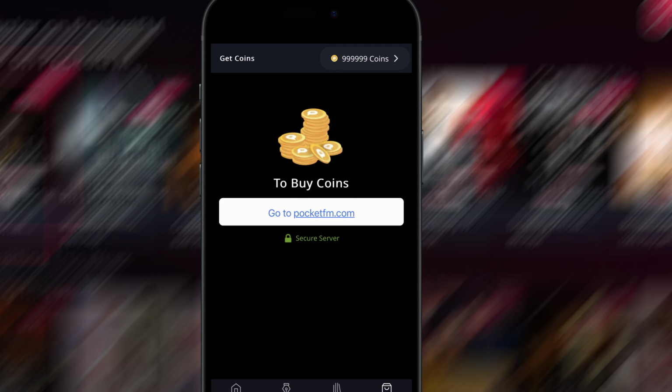What's up, guys? In this video, I'll teach you how to get Pocket FM coins for free. No payments, no tricks. If you want access to premium content and don't want to spend real money, this guide is for you. I'll show you real, working ways to get coins using only features inside the app. I've used these myself and they've worked flawlessly. Stick around and learn how to enjoy Pocket FM's best content at zero cost.